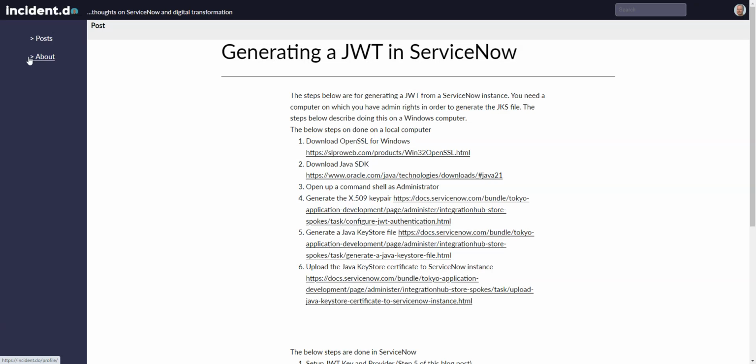In this video, we'll take a look at generating a JWT in ServiceNow. A bit of warning, I have done this once, but I'm going to do it on a fresh instance and make a new key. So I will probably be struggling through it a little bit, so you have to bear with me on that. It's not going to be smooth sailing, I'm pretty sure.